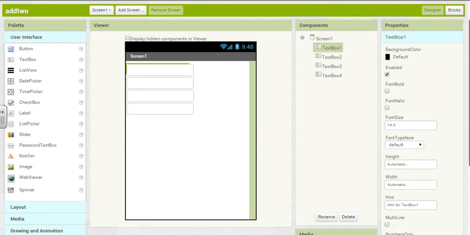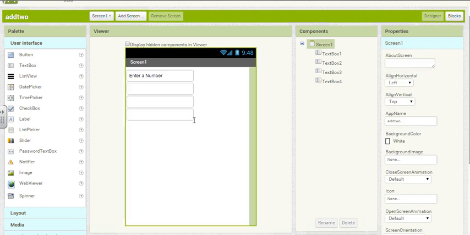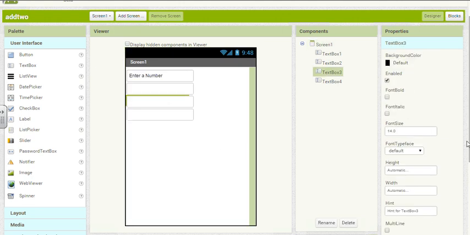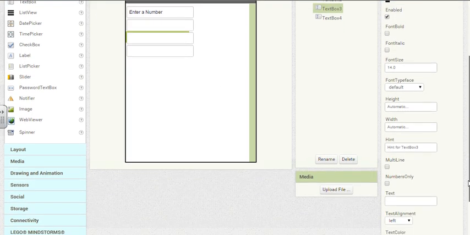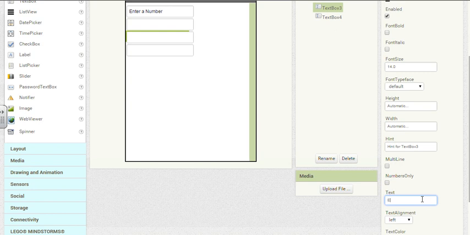We're going to say enter a number for that one. Okay. And this one we're going to say enter another. So they're just going to be messengers. That's all they're going to be. Enter another number. Okay.